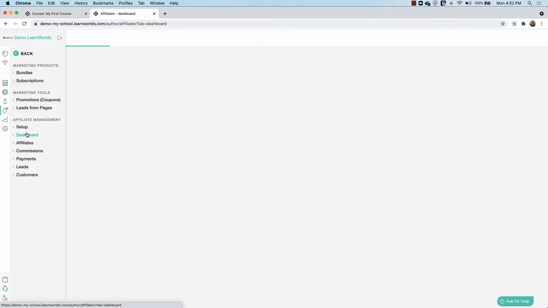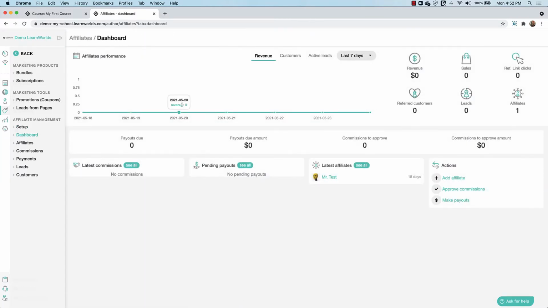The affiliate dashboard will allow me to view how much revenue my affiliates are generating for the school, which affiliates are actually generating the most revenue, any new affiliates that I have, any commissions that are due, any pending payouts that are due. I can even add affiliates and approve commissions from this page if I'd like. So this will be a nice little snapshot of your affiliate program and how it actually is doing for your school.